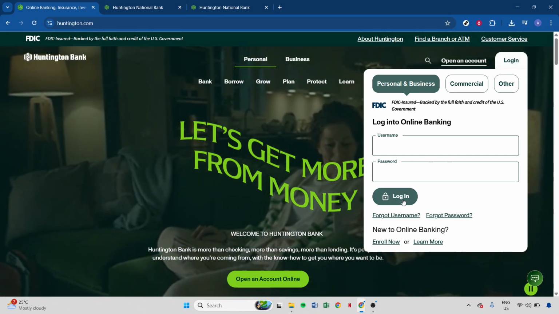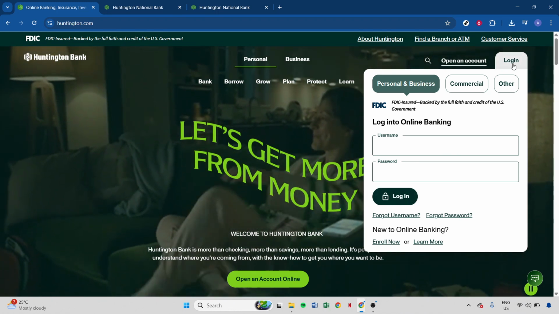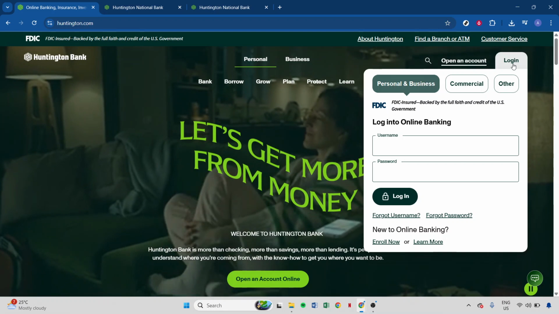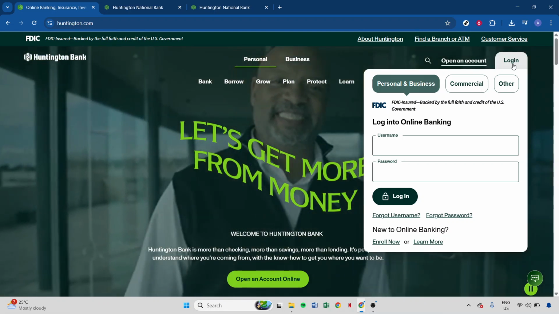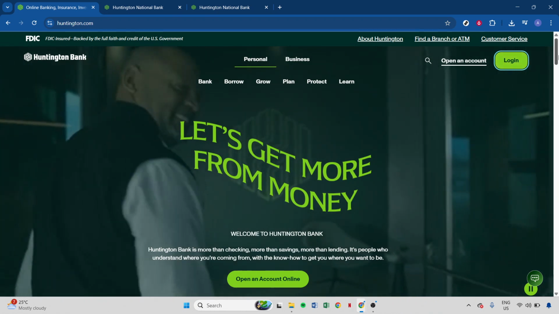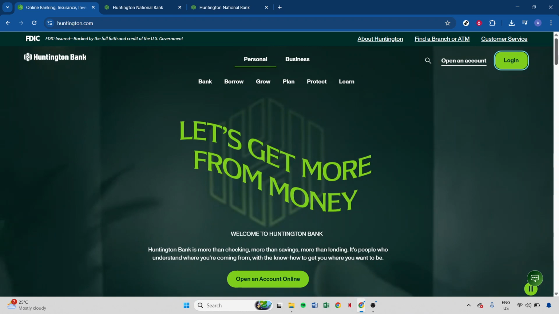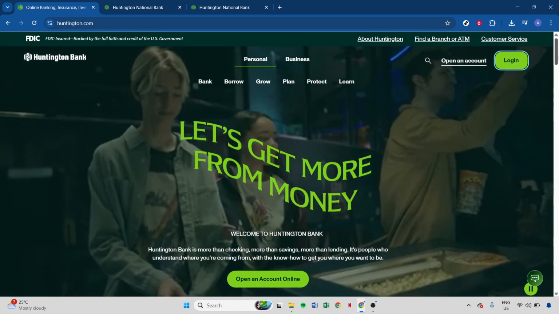And there you have it, a successfully reset username or password, allowing you to continue managing your finances smoothly and securely. Remember, keeping your login information up to date and secure is vital in today's digital banking environment. Regularly updating your password in particular is a great habit to cultivate.